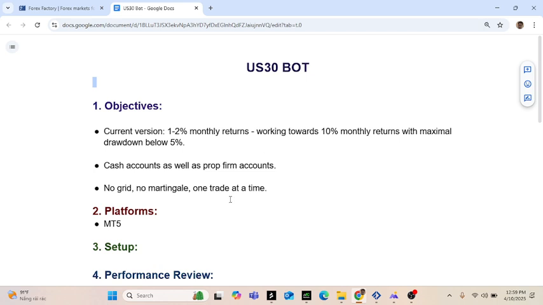Platform: the bot can be run on the MT5 platform. I don't provide MT4. The reason is that with the latest builds, the MT5 platform is very hard to crack or hack the bot, whereas MT4 is very easy for people to decompile the code and steal the strategy behind the bot. So I don't want that. MT5 probably offers the lowest risk for me.